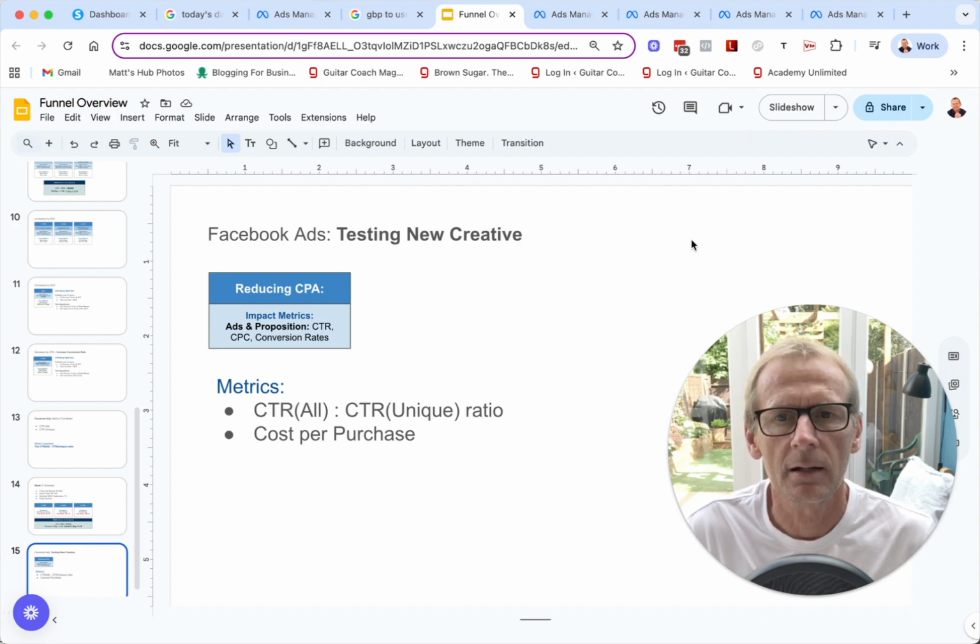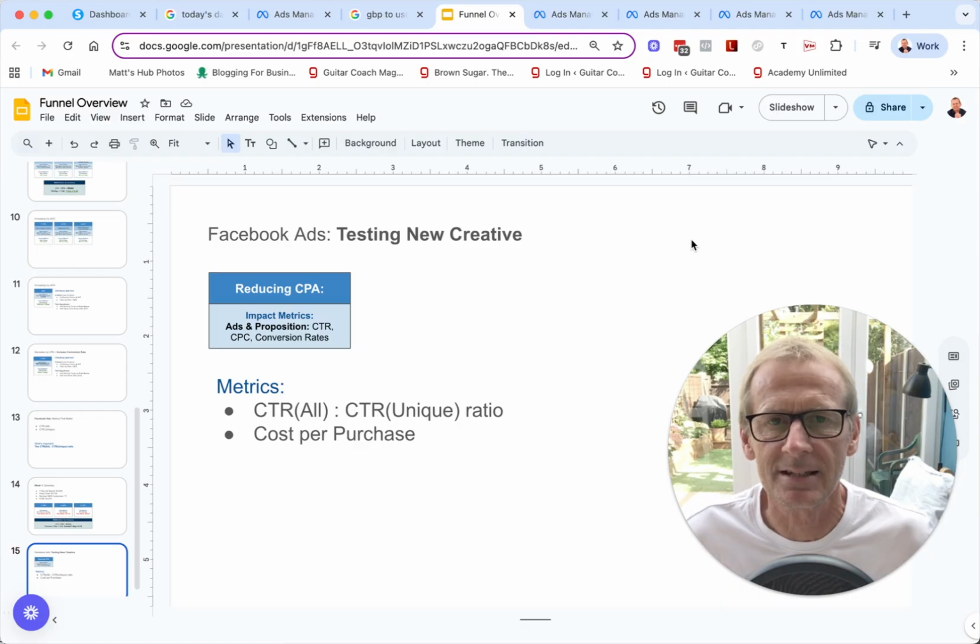So obviously Facebook ads itself is a huge subject, so I'm just going to be tackling small bits of it as we go, and you'll start to see how things start to structure together and fit together.